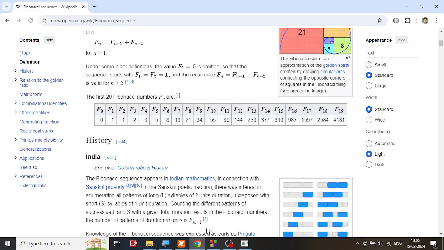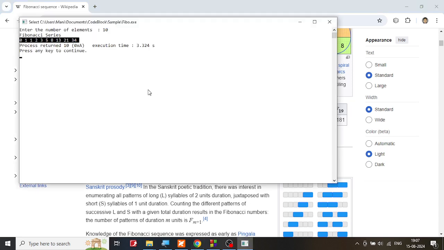So let me compare it. That's easier. Remember, it is starting from 0, so that means it is 9 elements. 0, 1, 2, 3 means 4, and so on. Okay, so you are starting from 0. So the 10th element is 34, and I am getting the 34.